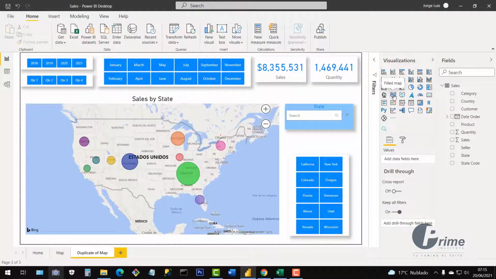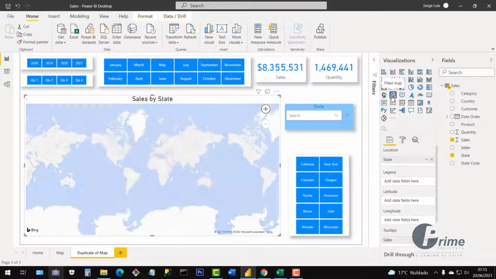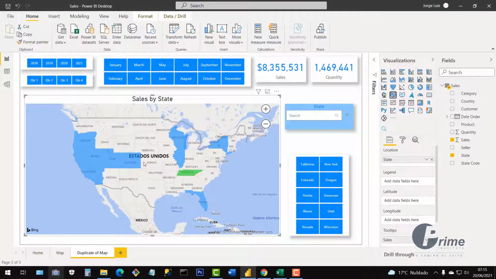So I'm going to use this option. Sometimes we have this one and sometimes we don't. It depends on how you installed Power BI. So what I'm going to do is use the second choice of map. So I just select it and then I change it to the second option. Okay, it changed. Now it's looking like this.